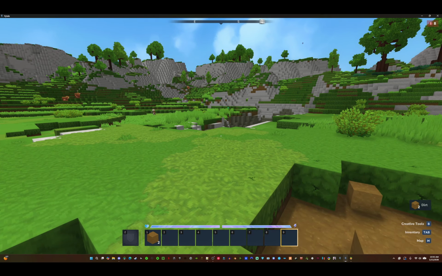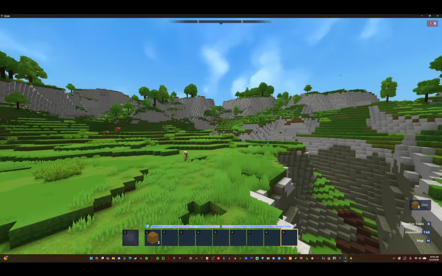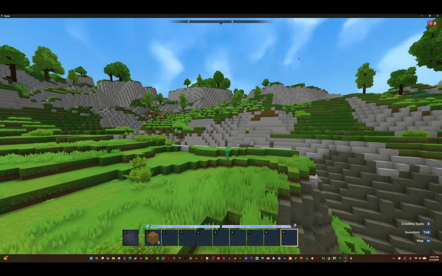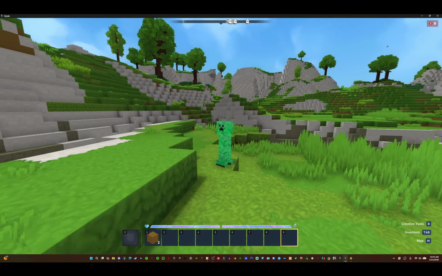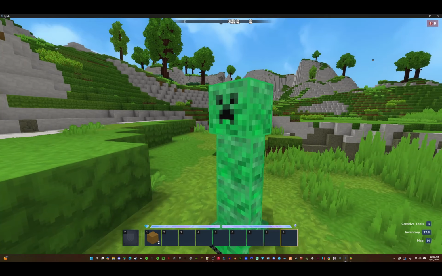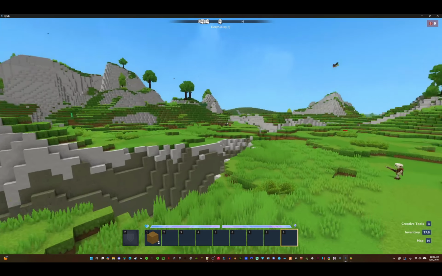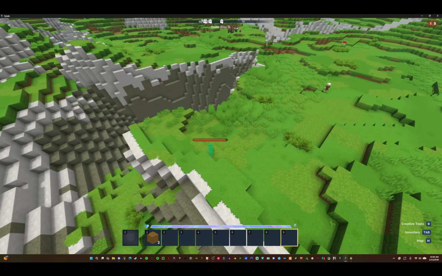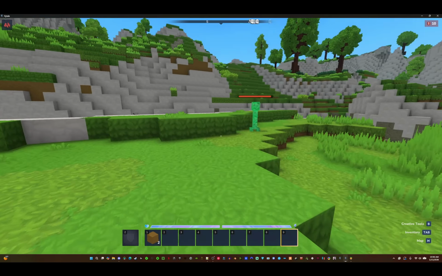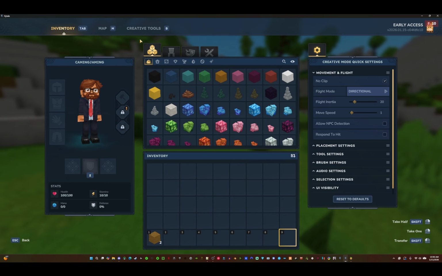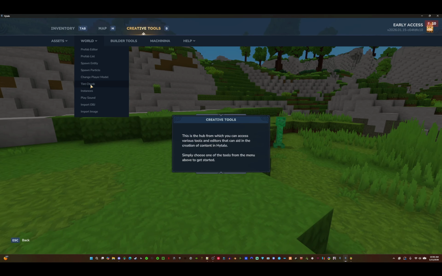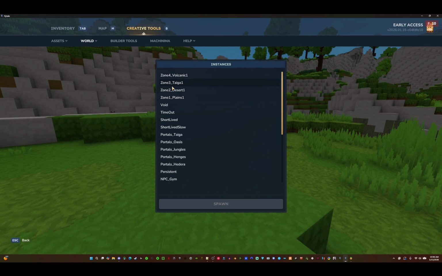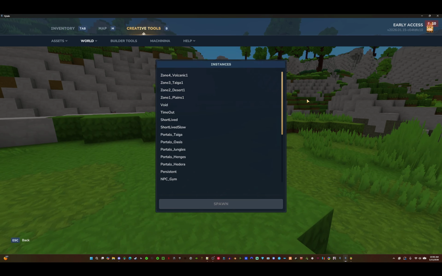Also, make sure you fly around and check and see that your creature spawns in naturally without you spawning it in, like mine does. If you did everything correctly, it should spawn in wherever you set it to. If you need to go somewhere else because you chose your mob to spawn in a different instance, go to Creative Tools, World, Instances, and go to the zone you chose it to spawn in.